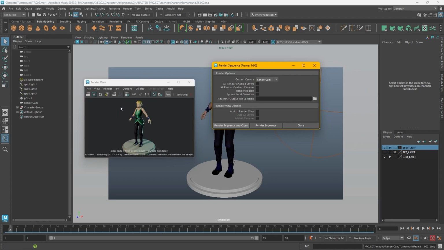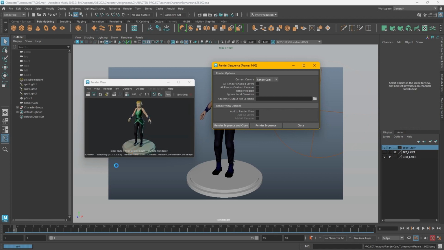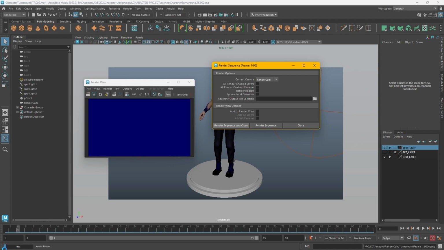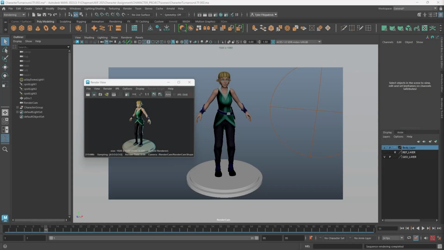When you do that, this pop-up will appear here and will show each of your frames rendering in quick succession. And you also see a little progress bar down here to show the progress of each frame as it renders. Once you've done that, just go ahead and leave it alone until it's done rendering. Once Maya is done rendering all of your frames, it's time to throw it into Adobe Media Encoder to turn it into a movie file.